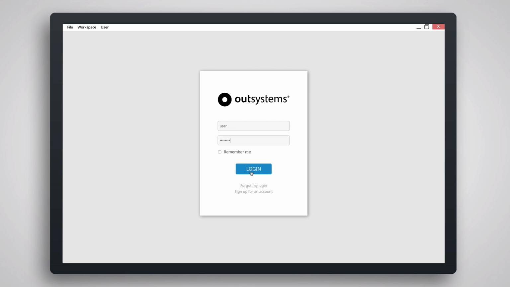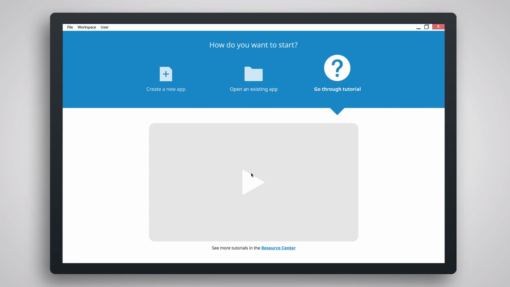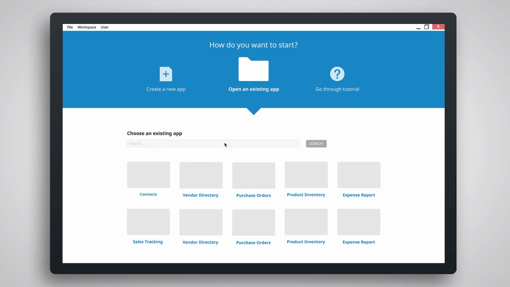As soon as Luis logs into the new Service Studio, he is presented with a brief video tutorial that helps him understand the new paradigms and the workings of the development environment. Luis can go to the existing apps section to find apps within his organization which he has access to. Later, all the apps that he creates will also be available here.